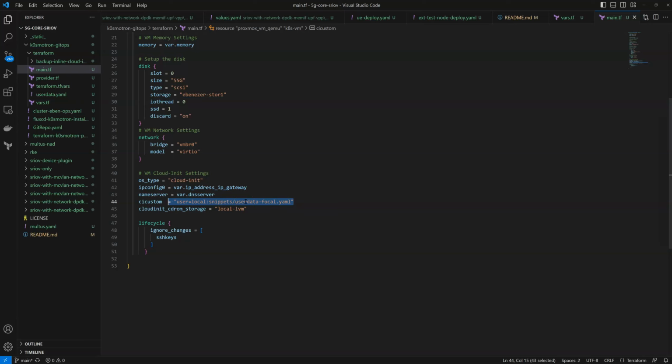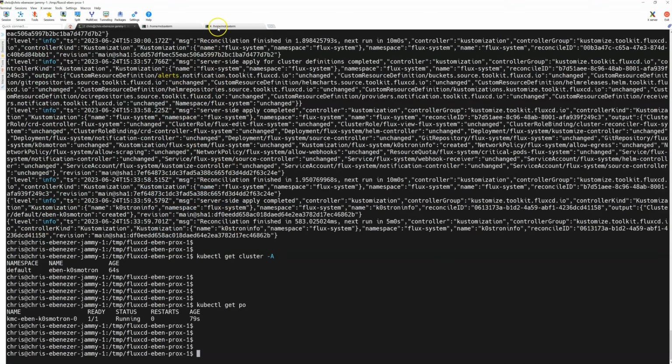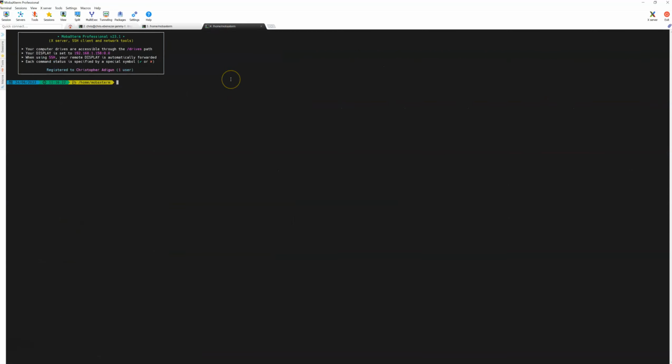So if you want to make this more dynamic or more automated, you can actually use the Terraform file provisioner to get the file maybe from your local machine and then push it up to Proxmox. But I'm not doing that. I'm just creating this directly in the Proxmox server, and then we can have a look at the Proxmox server also.